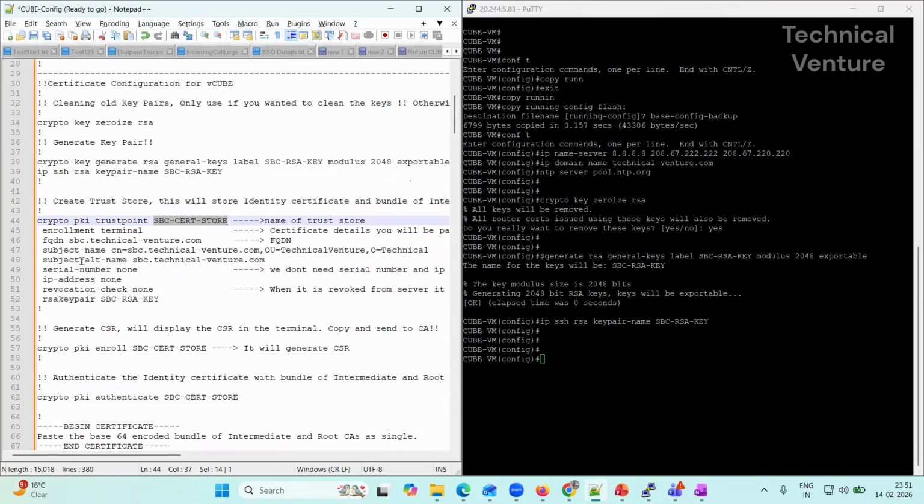Under this one I'm going to mention the FQDN, subject name, subject alternate name, organization unit, organization, serial number, IP address, whatever I want to add, I can add in this particular trust store, right? Based on that, I will create my CSR, I will generate my CSR actually. Okay, so I'm going to use this crypto pki trustpoint SBC cert store. Okay, so now we are under this CA trustpoint, and I'm going to use this enrollment terminal.